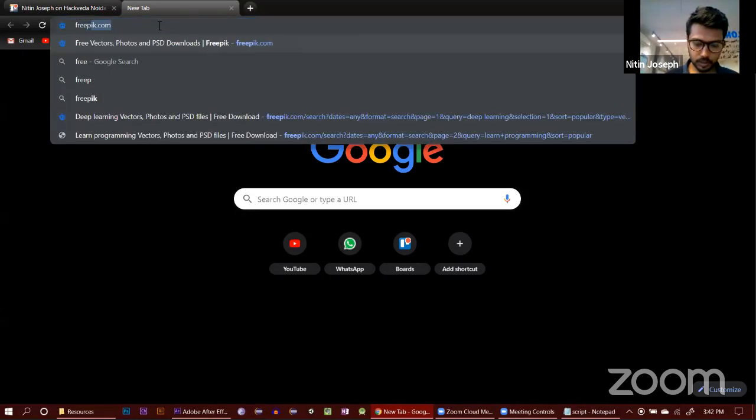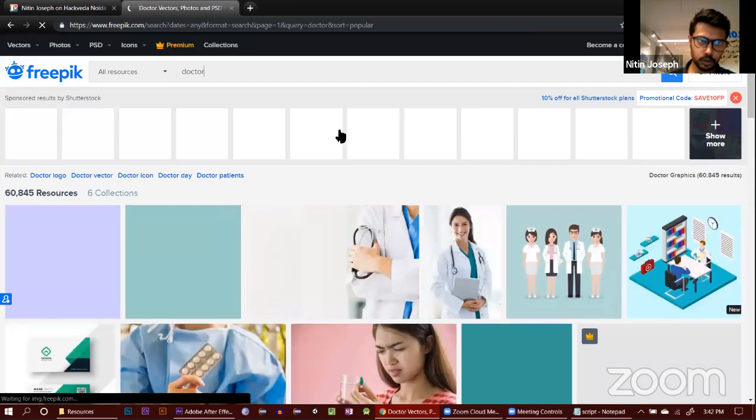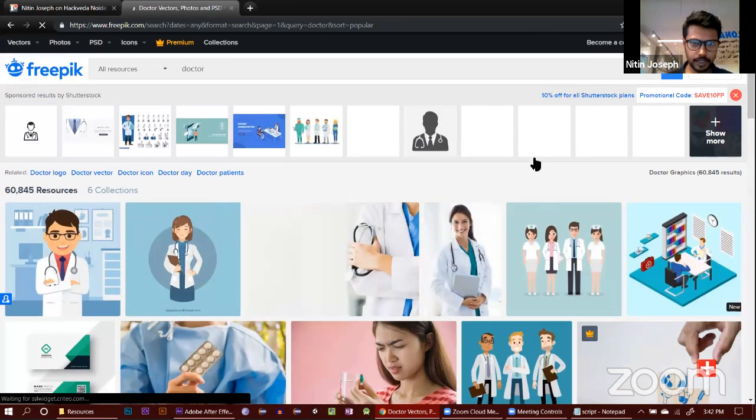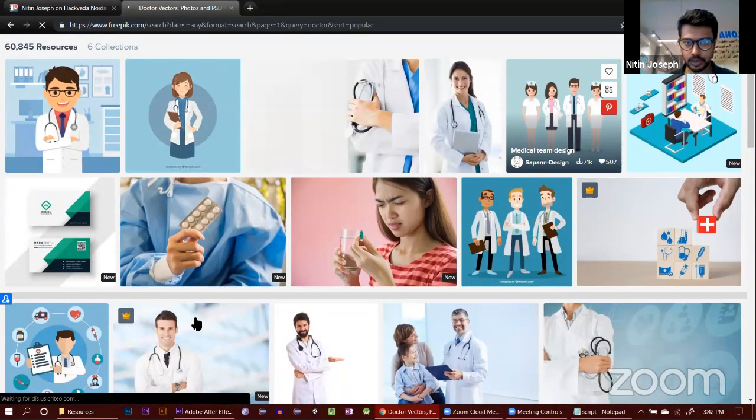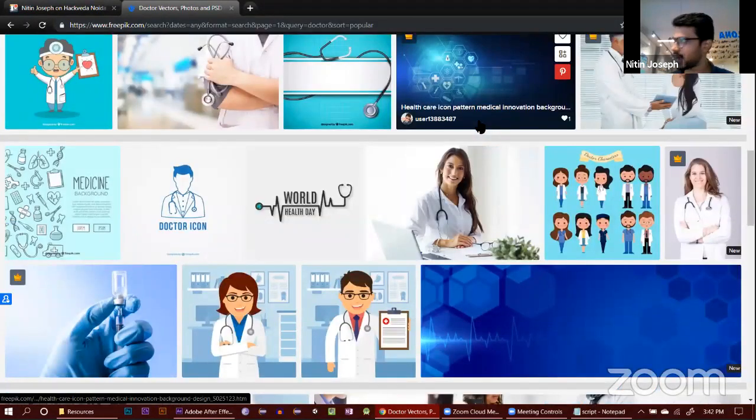So Freepik is one of them. Freepik allows you to search with any keywords, let's say doctor, and you will find vector images. You can filter these. Let's just let the page load and I'll show you. Yes. So you search for doctor and it will give you multiple results. You can see some images, some vector images, some abstract images, right?